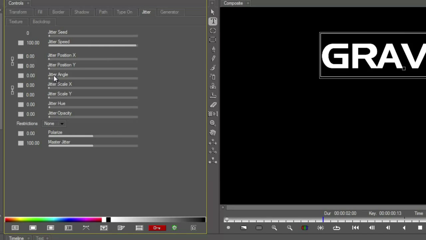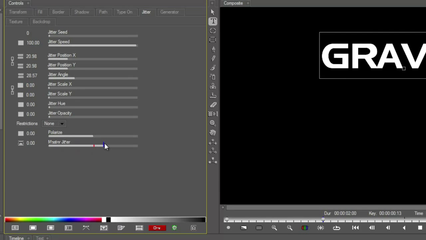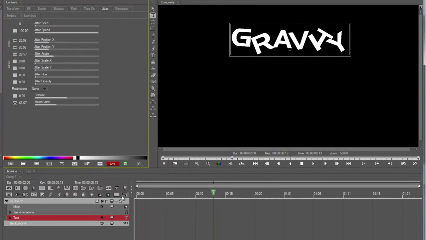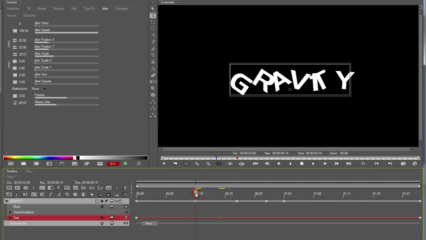Another trick is that when you're using the jitter function, you don't want to animate these individual parameters unless you have to. At least maybe that's just a personal preference of mine, but I think it's much easier to set these to be constant and then just animate the master jitter amount here. So we don't want to go crazy with it, but we do want to make it look like it's really hitting something.